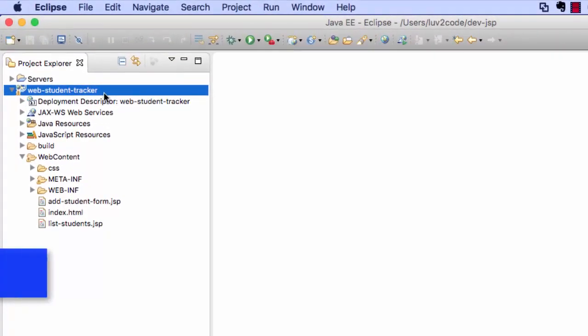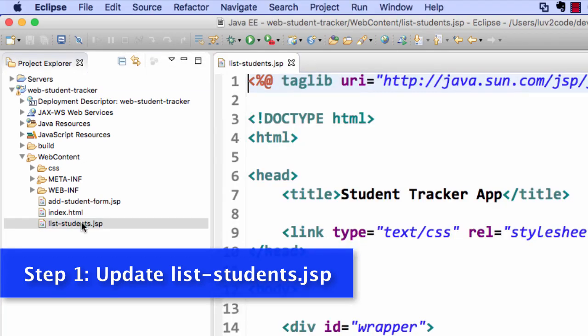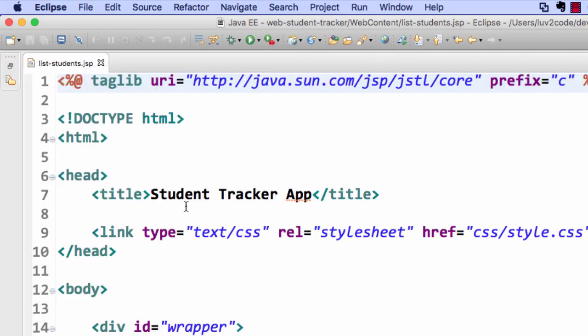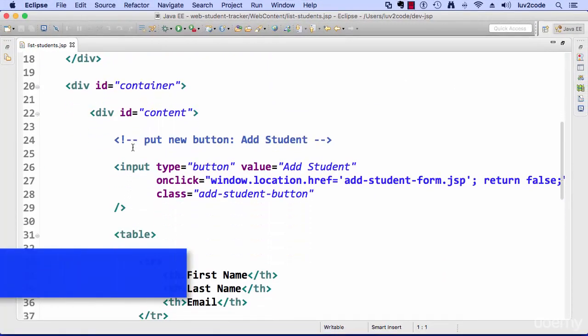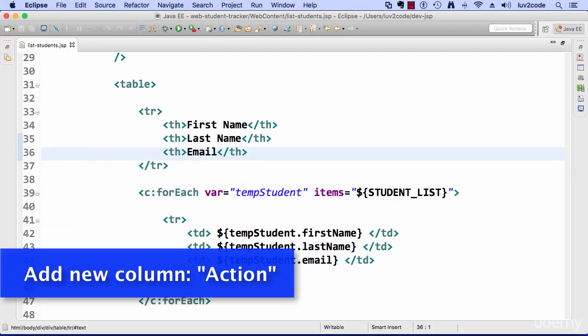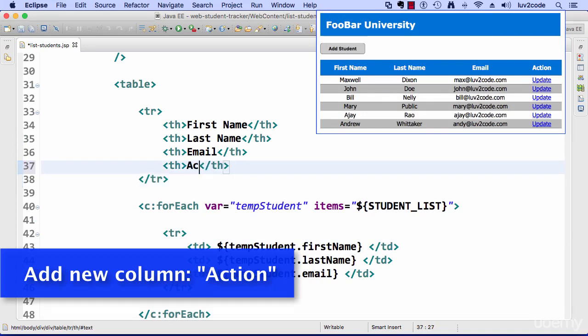All right, so let's go ahead and move into Eclipse. The main focus here is to update the list students.jsp and to add that new column. So I have the file open. Let me go ahead and expand the file, and then let's move down to the section where we set up our table headers. What I want to do here is add a new column. So I'll have a new column here called Action.